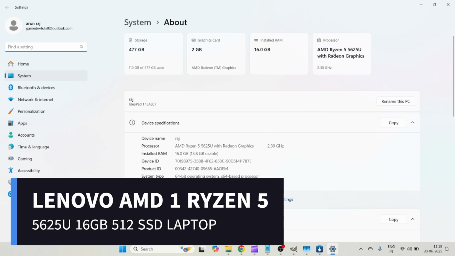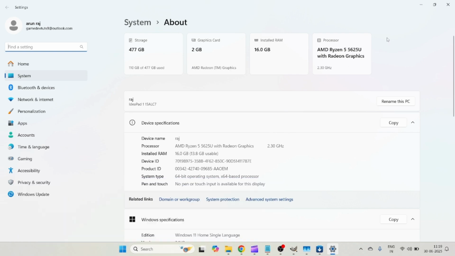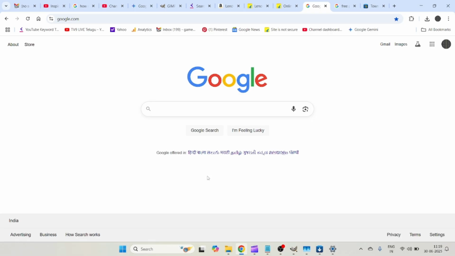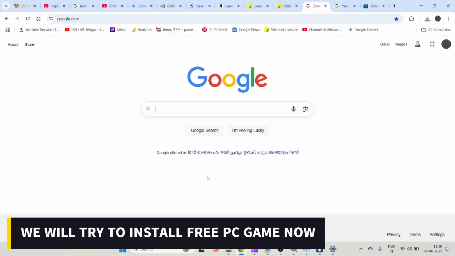So see here, AMD Ryzen 5 5625U, which I did an unboxing video and I already uploaded here, and this has 16 GB RAM. And on this laptop I want to just test a game, means how well it is actually handling the game. In order to do that, now I need to install a free game. How you can install a free game?